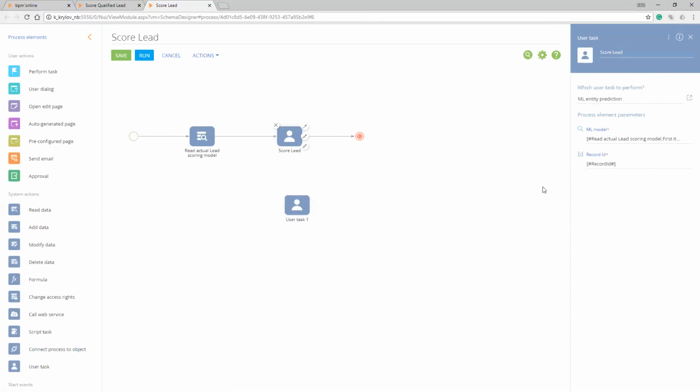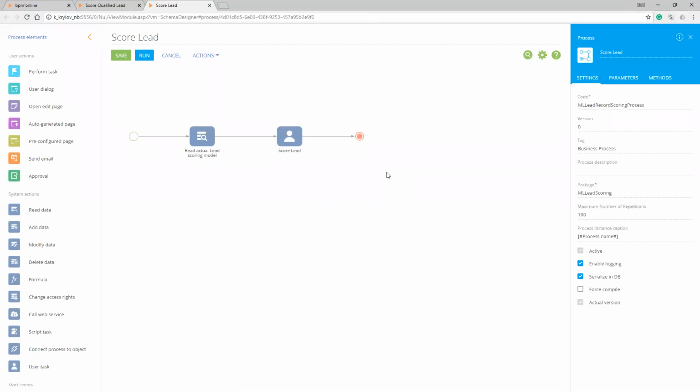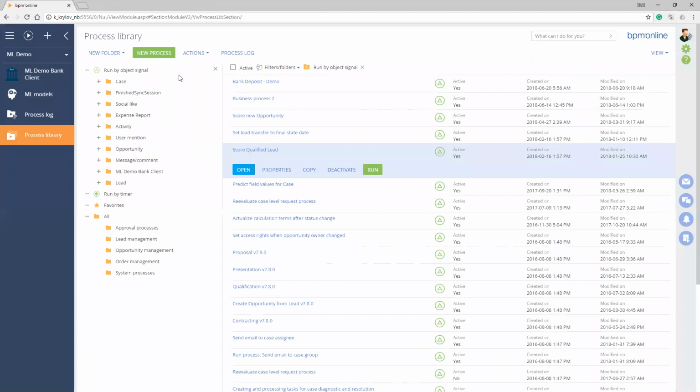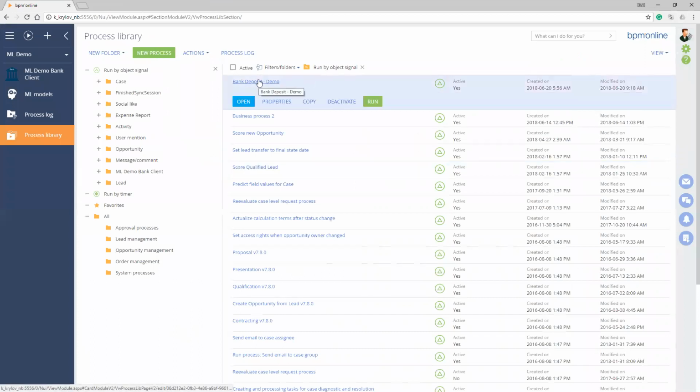And then we have to pass the value of the model that we're going to be using, and we have to pass the value of the record ID. I'll show you how we can do it. So it's a 2-element or even 1-element business process. I've pre-configured a business process to train our model, and I called it bank deposit demo. Let's open this guy.